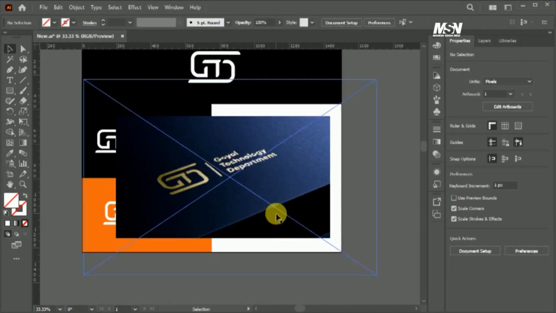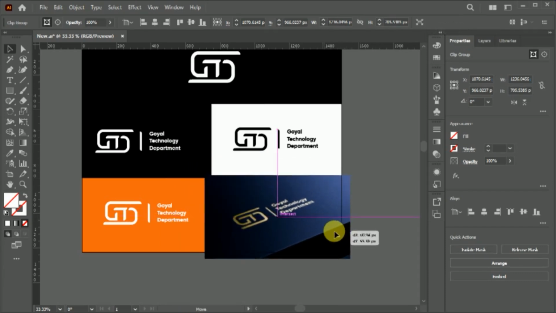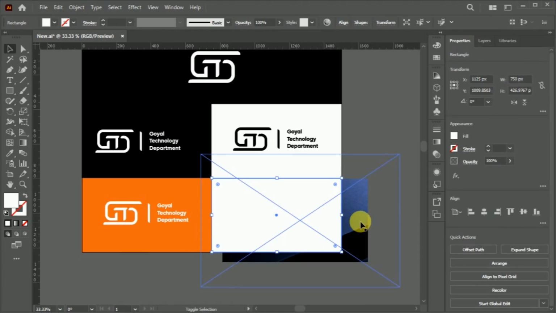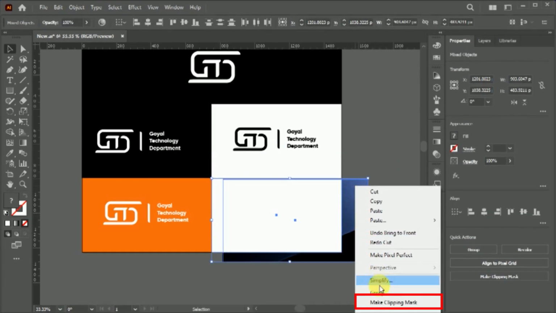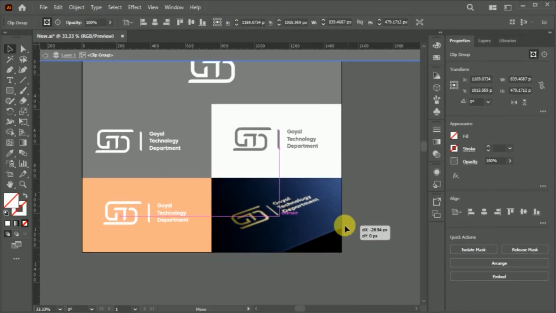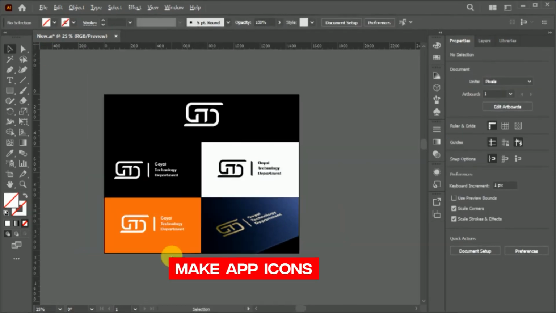Just drag here. Select the mock-up and make it smaller. Select the rectangle, put it in front of the mock-up. Select both, right-click, and make a clipping mask. Double-click to arrange the mock-up, like this. Now make some app icons.